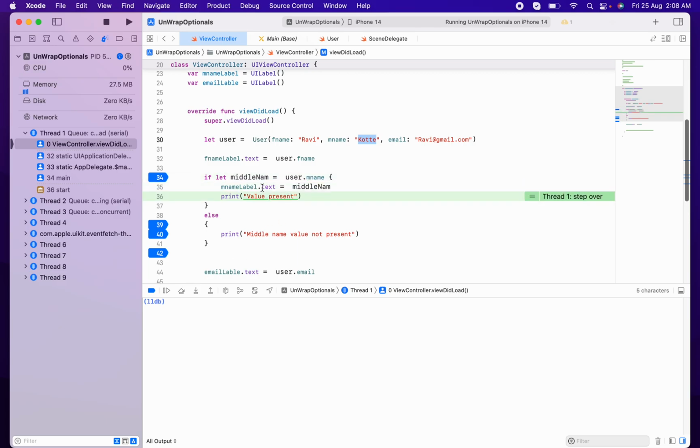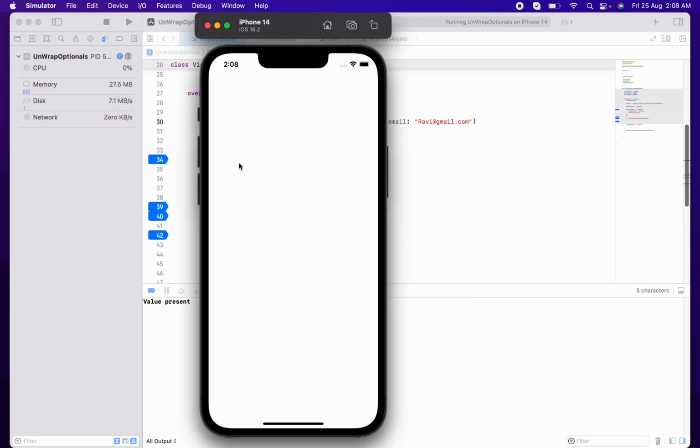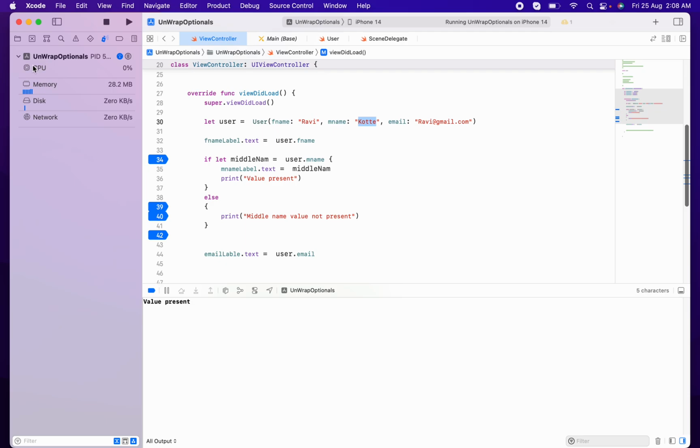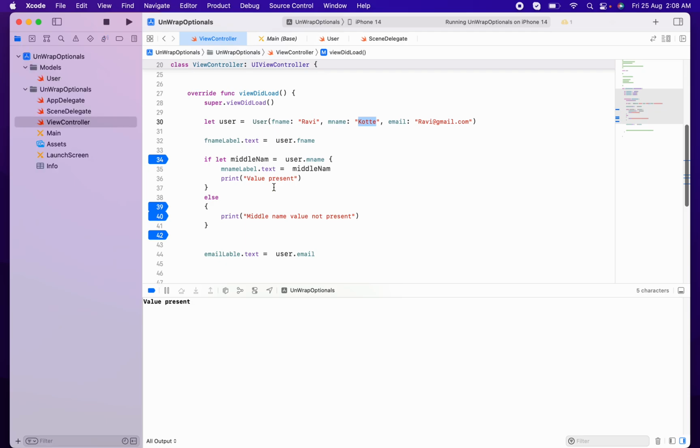See, I'm just updating, but we can't see it in the UI. The value is present, so you can go ahead and do whatever you want. It won't crash your application. This is one way to unwrap the optional, using optional binding with if let.